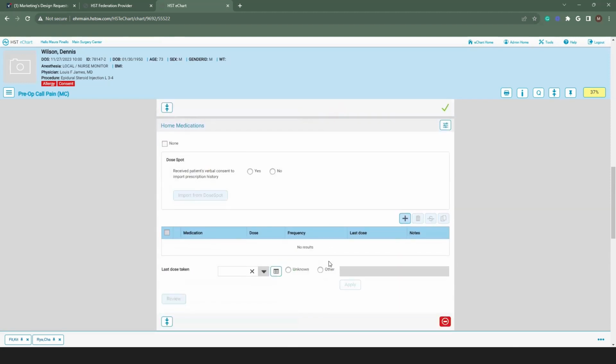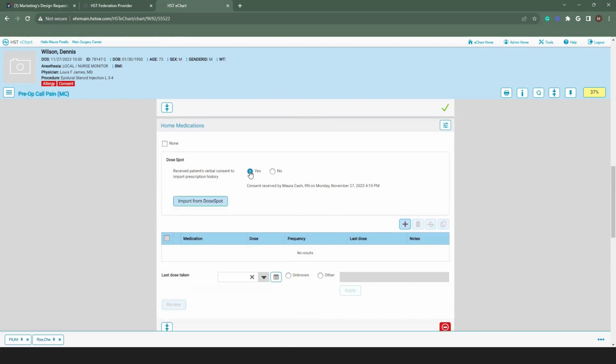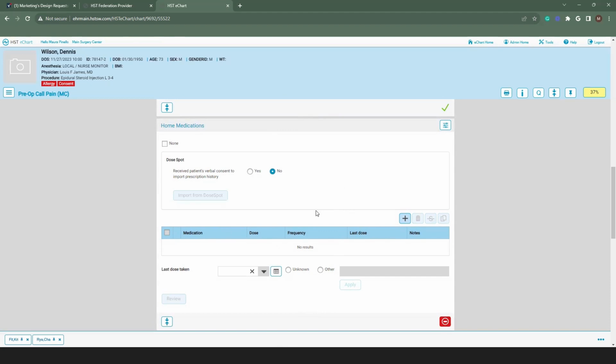Home medications. HST has a unique relationship with a third party called DoseBot. DoseBot allows our users to ask, with the patient's permissions, to import 12 months of their prescription history, which will populate into the grid below automatically. However, if the patient says no, you will have to manually enter the medications.